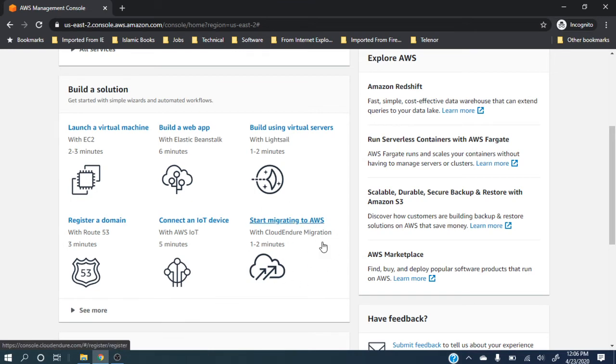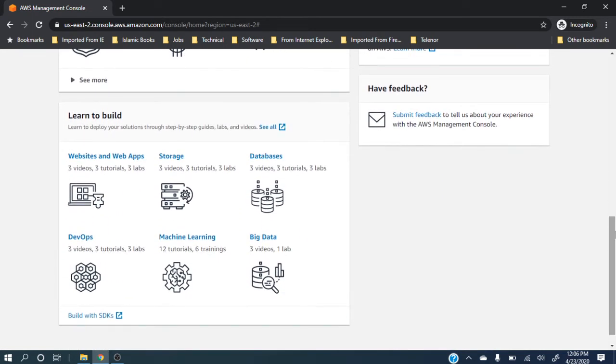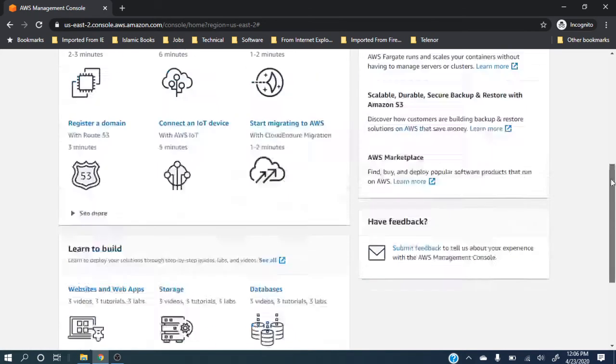You can migrate from anywhere to Amazon. For example, if you have a cloud platform from some other vendor like Google, Microsoft, or anyone else, you can migrate. You can do it fast. Here, these are learnings again. You can learn, for example, how to make websites, web apps. You can learn about storage. You can learn about databases. So I will suggest that even if you don't want to use it, if you just want to learn, you can still open an account with Amazon.